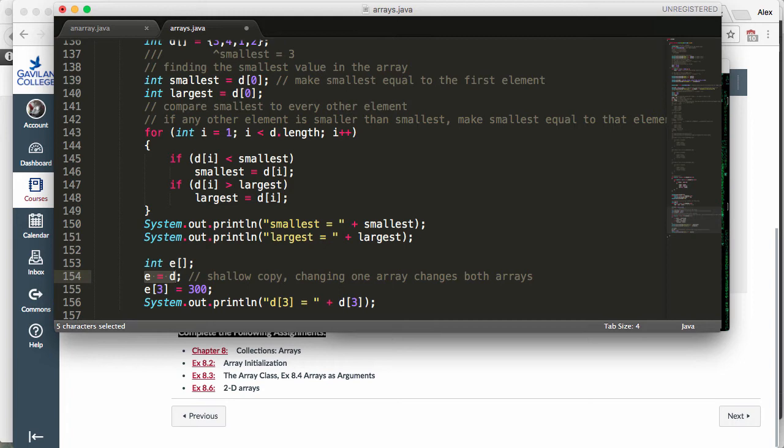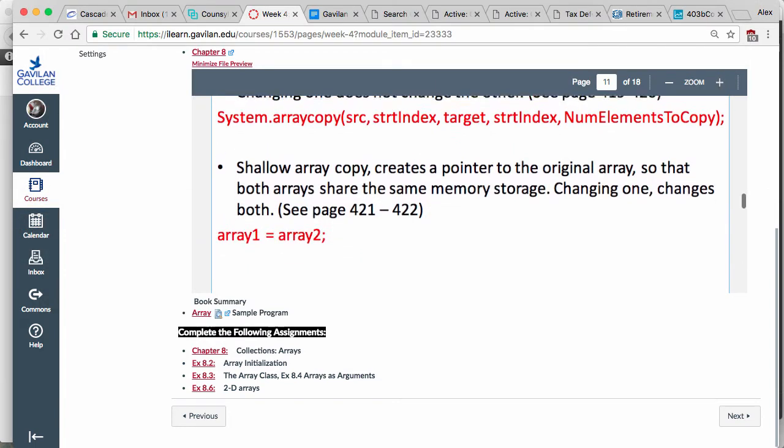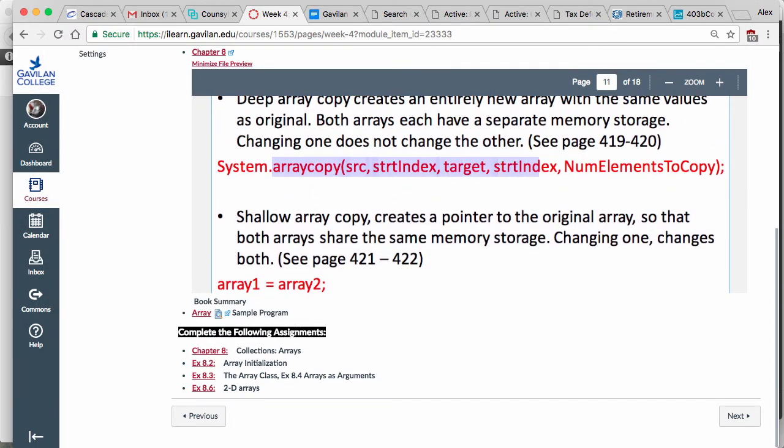That's the shallow copy. There's another way for you to create a whole different array so that it is not referring to the original one, right? And that's the deep copy. The deep copy is this right here. So you basically tell the system: System.arraycopy, blah, blah, blah.